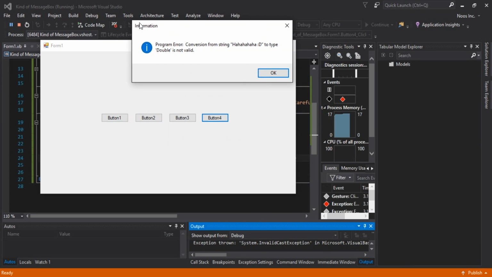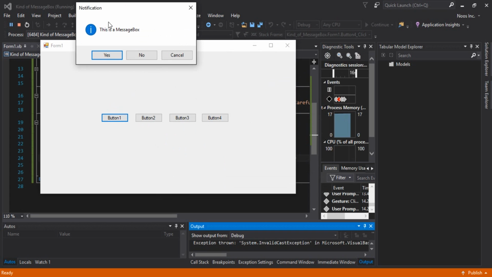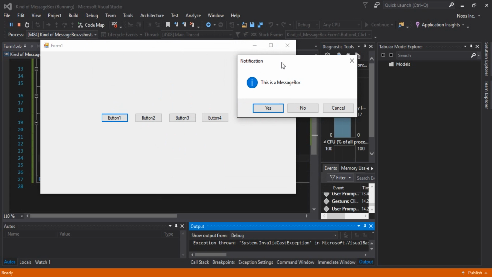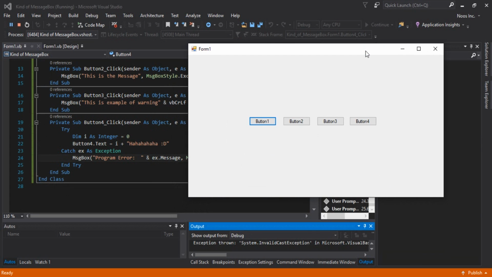You can see information, program error, conversion from string haha to type double is not valid. Okay, guys, and then you can see here. Okay, I think this is the last for our learning about the basics of message box in Visual Basic. And in the next video soon, I will explain how to connect a database or make an application using a database.